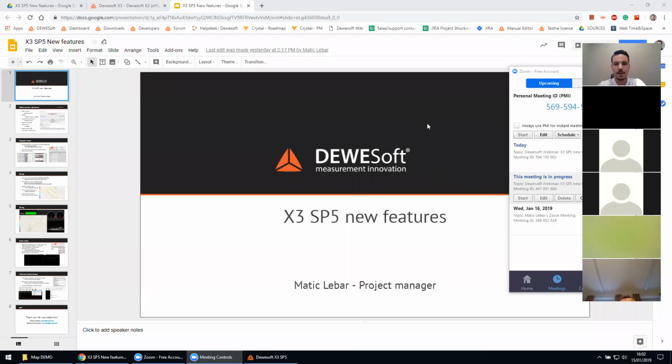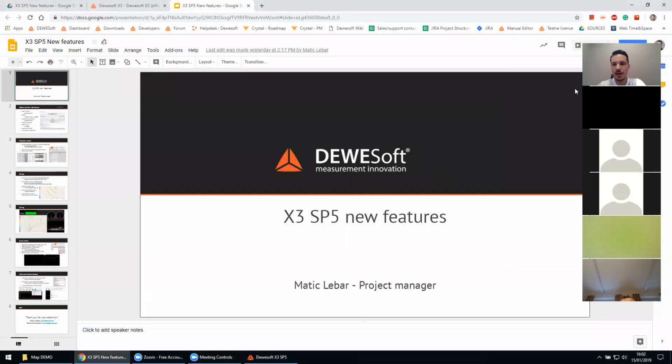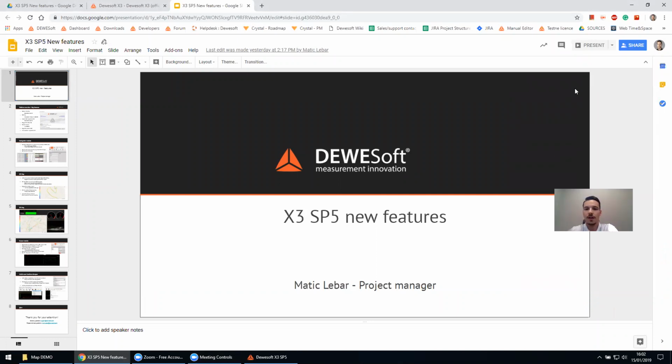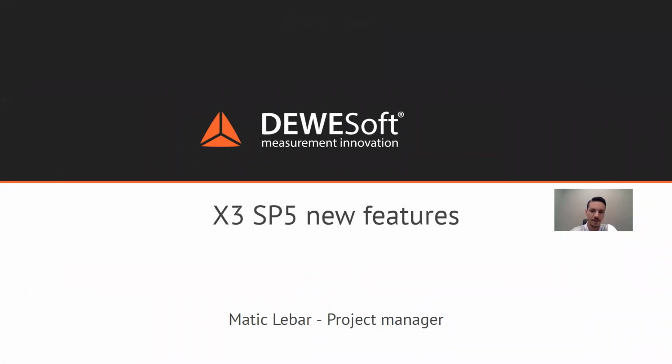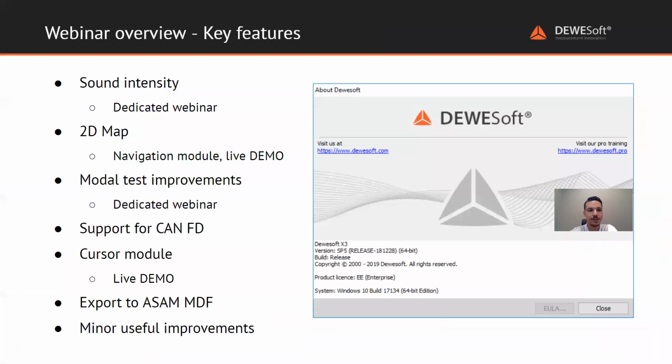Okay, so right now I'm gonna switch to my screen feed. I hope you can see the slides fine. So to start off, I've got 1 or 2 slides, but then pretty much everything will be done through Dewesoft, through demonstration. So you'll be able to get a better idea of some of the new features.